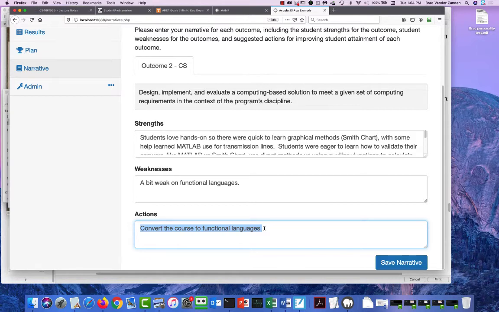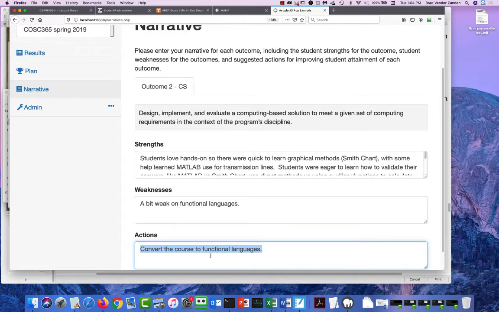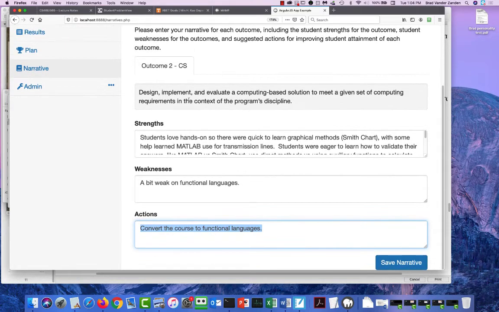We're not converting 365 to functional languages. This was me just testing. So these are actions that the instructor suggests, and these are just text boxes.